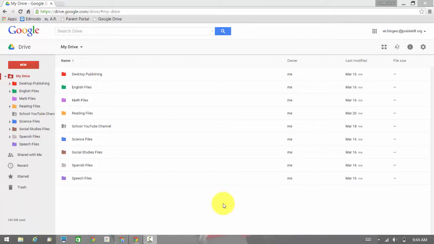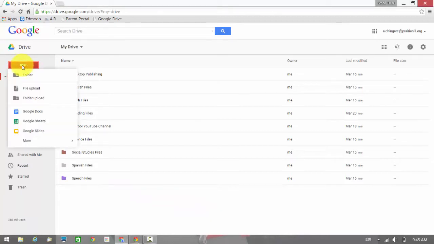So what you're going to want to do is go to drive.google.com to access your Google Drive and then sign in with your credentials. Once you get to your Google Drive, you can go ahead and hit New and Google Sheets.